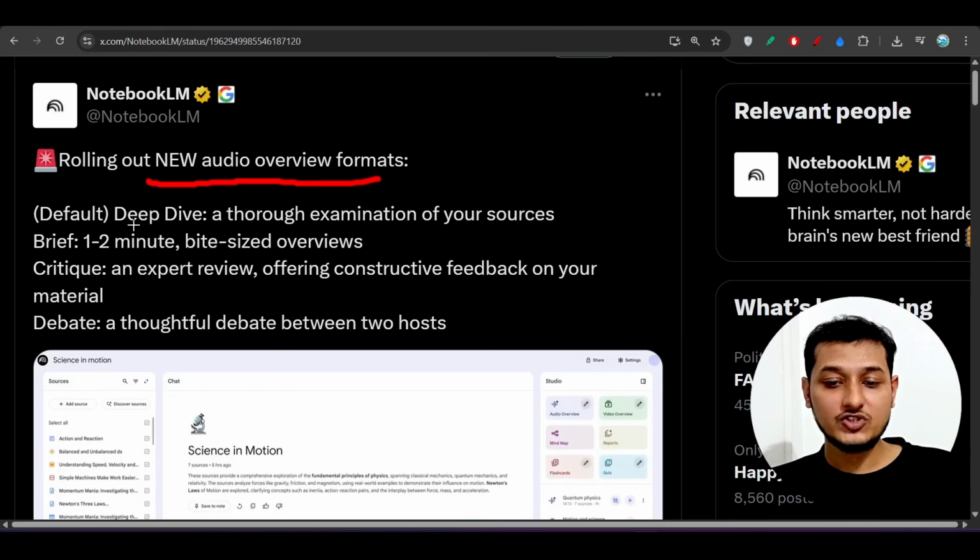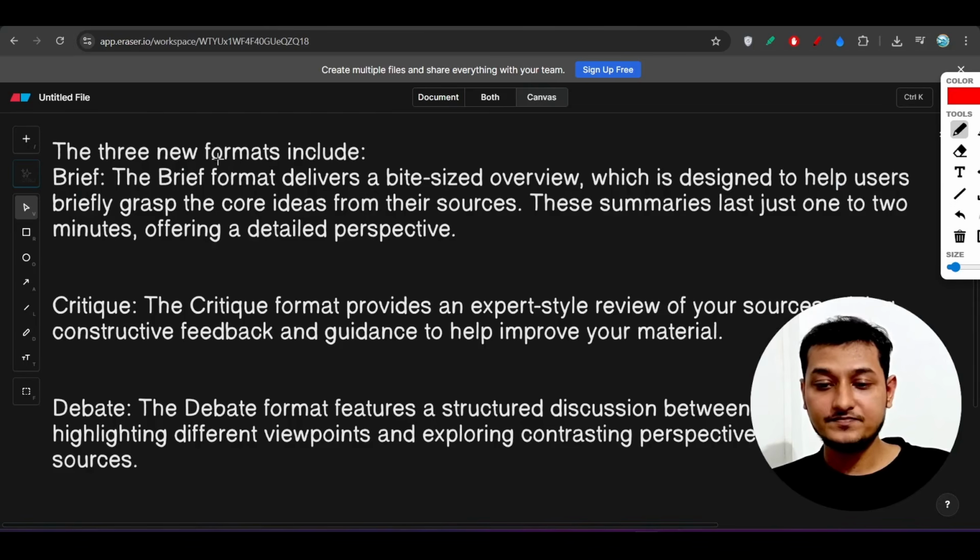On their official website, in their official announcement also, you see that brief is a 1 to 2 minute bite-sized overview. What is that? The brief format delivers a bite-sized overview which is designed to help users briefly grasp the core ideas from their sources, and this summarizes the last 1 to 2 minutes, offering a detailed perspective.